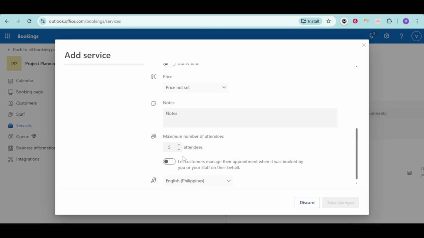Once you've entered the number that works for you, scroll down to the bottom of the page and click Save Changes. This step is important. If you close the page or navigate away without saving, your new attendee limit won't be applied. After saving, your updated maximum number of attendees is immediately in effect, and anyone who books that service from now on will be limited according to the number you just set.